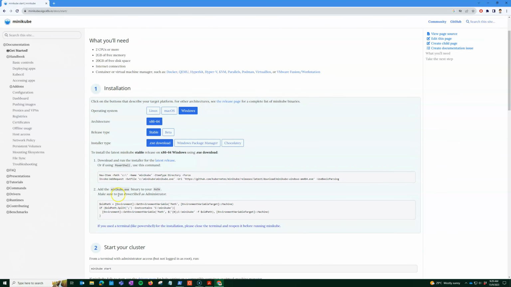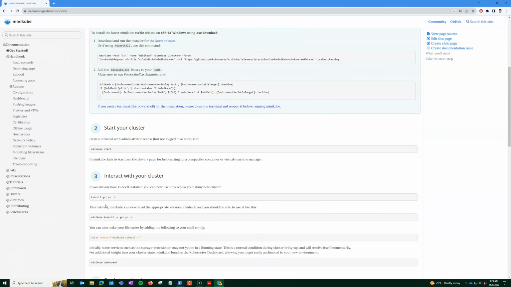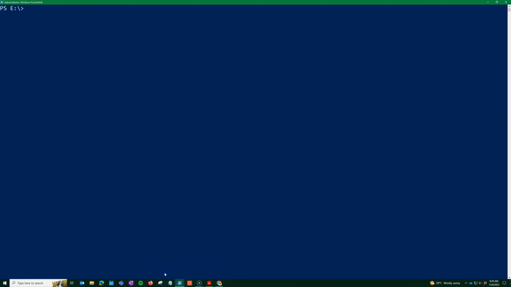What I like about it is you can also run PowerShell as an administrator and add the existing path using the shell script, which I've already done. So when these two steps are over, I'm going to start the cluster to see how it runs. And of course, we will discuss the commands from then on. So I have two PowerShells with administrative rights open. So let's start Minikube.